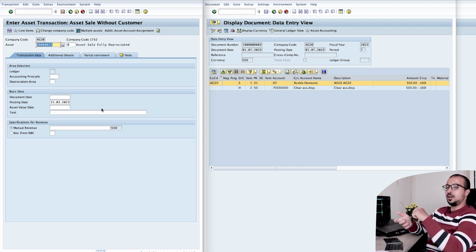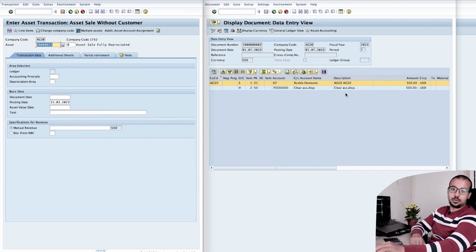So SAP will retire the asset against the intermediary clearing account, but it will not post the other entry for the customer. Then this entry for the customer will be posted somewhere else when we actually send the invoice to the customer, for example. So this is the second case we can use to do the same business process.